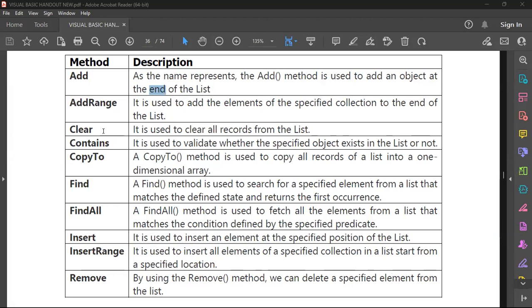All right. Then we have the clear method. The clear method is used to clear all records from the list. The contains method is used to validate whether a specified object exists in the list or not. There's copy to, which is used to copy all elements of a list into a one-dimensional array.